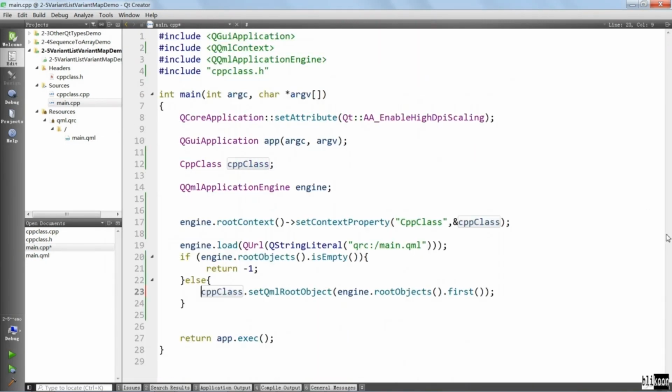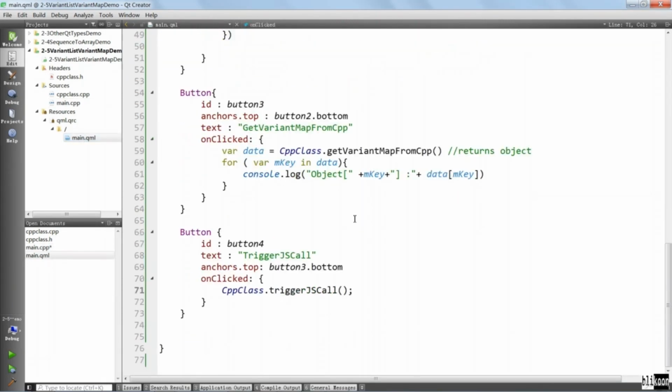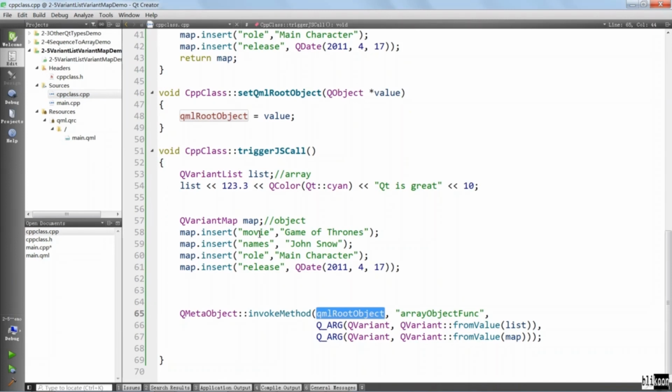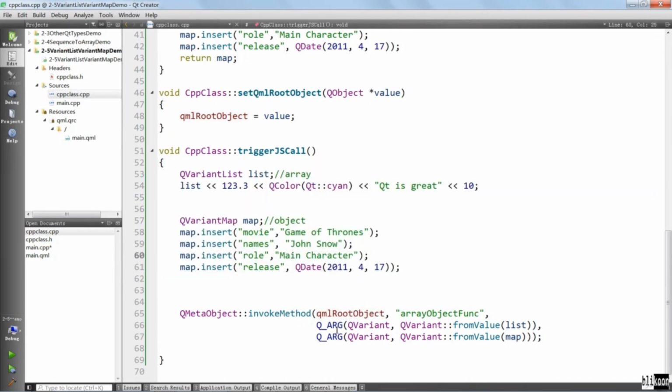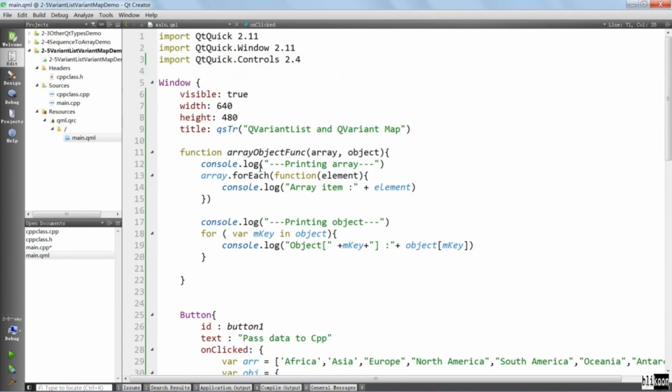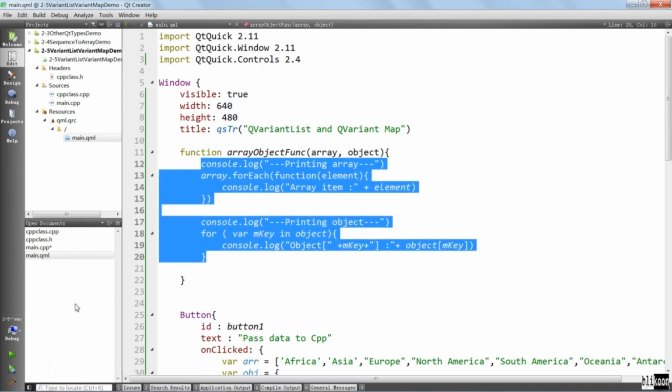Okay, what we expect when we run the application, let's go back to QML and try to explain. We are calling this method when we click on button number 4. The method is going to create our data types. It's going to call this method in JavaScript, and we are going to come back to QML and do what we do in here. We're going to print array, print object, and you already know all this, how it works. Let's run the application and see what we get.